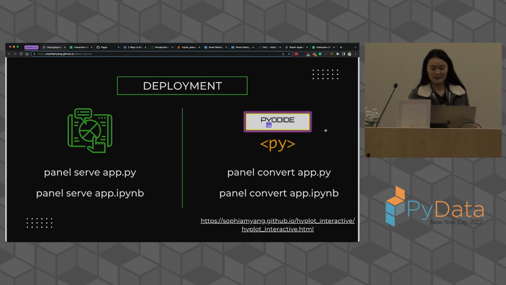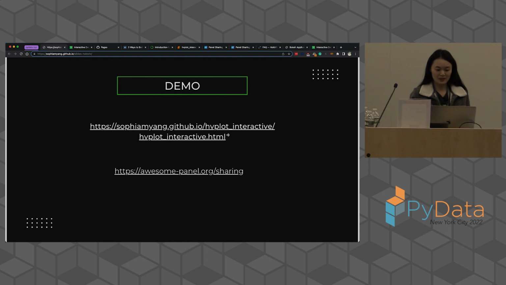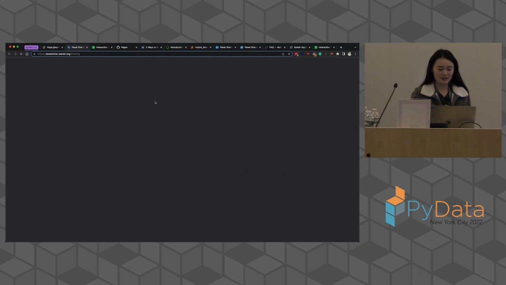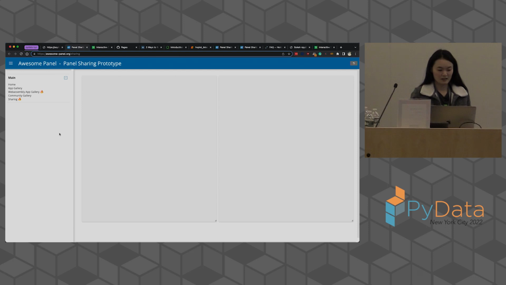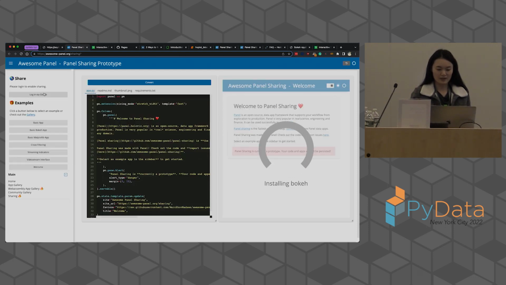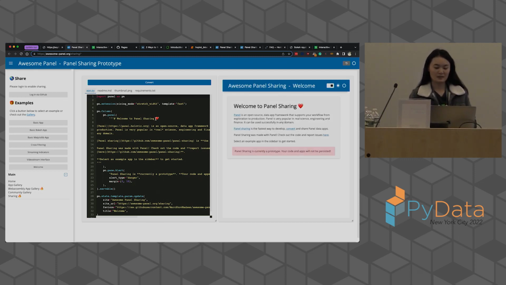The final thing I want to share with you is awesomepanel.org, where we can see some examples of Panel dashboards. So if you don't want to use Panel convert and do the Jupyter, do the GitHub pages, you can use awesomepanel.org, where you write your own app and it will convert to a web page for you. You can log in with your GitHub account and you can host your app on this website.